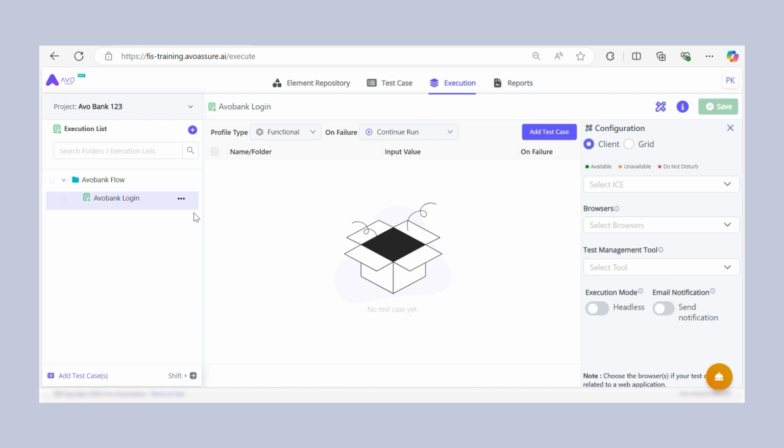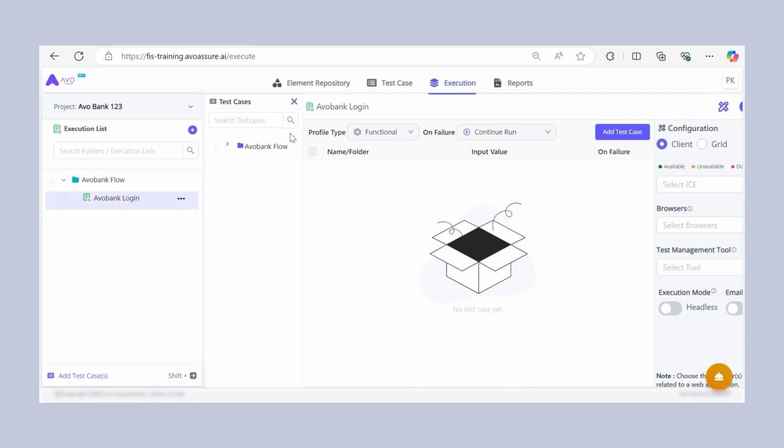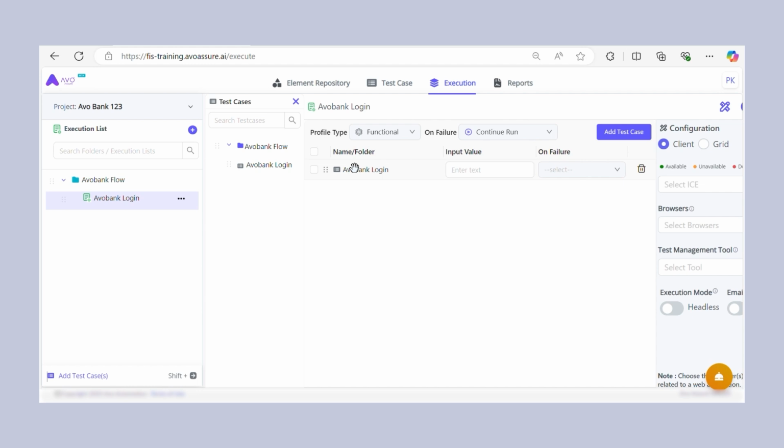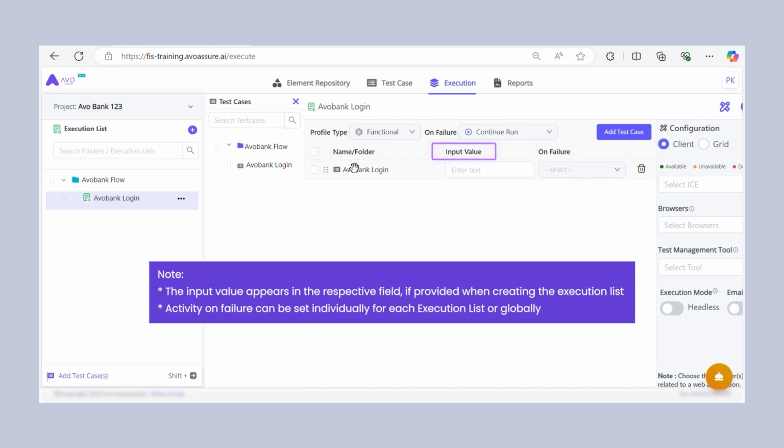Next, click the Add Test Case as link at the bottom left corner or the Add Test Case button at the top. The Test Cases panel will pop up. You can add multiple folders and test cases just by dragging and dropping them to the Execution List section. Upon selecting a test case for the execution list created, you will see its details like name, input value, and action on test case failure appear.